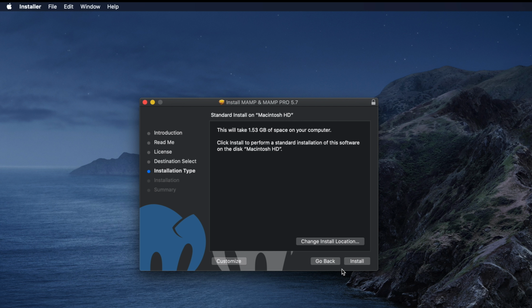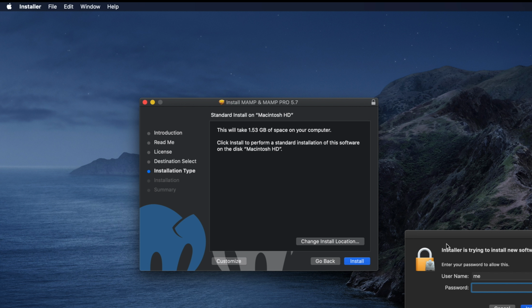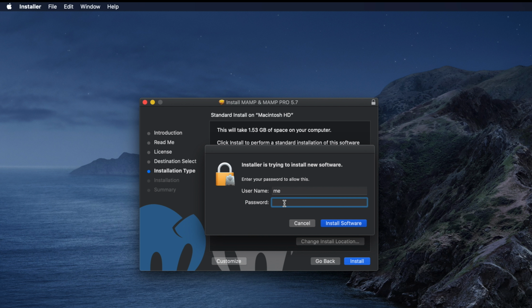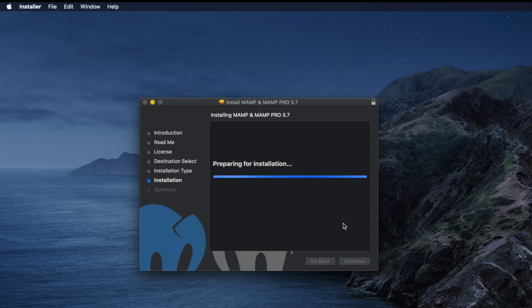Now we have to click on the install button to start the installation. I'm pressing the install button, and it will start the installation. Before installation, it will ask you for your computer username and password. So I'm putting in my username and password, and once I complete those fields, I have to click on install software to start the installation. Once I hit it, it will take some time to finish.